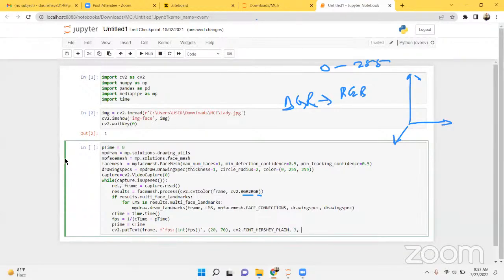3 represents basically the mode of the font. Then we will give the color. Color is yellow, 0, 255, 255, and 3 again represents the thickness, the size of the text.